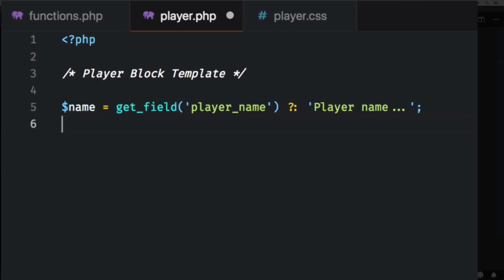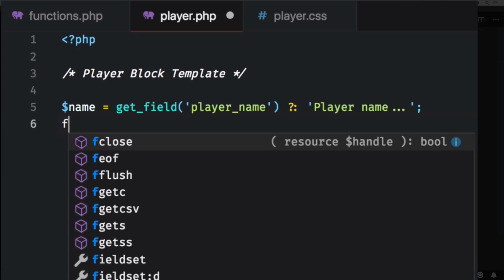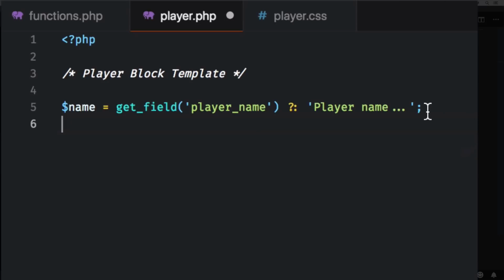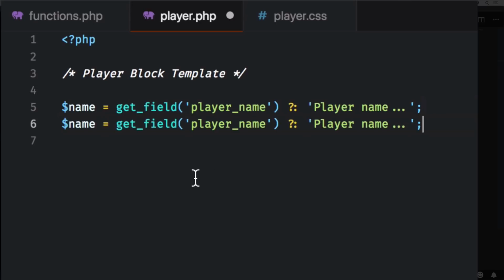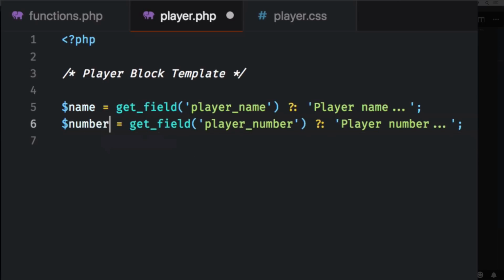And semicolon, and then the second variable is the number. So what I'm going to do, I'm just going to copy this and paste it because it's going to be kind of the same thing. But instead of player name, it's player number. And here, player number, the placeholder, okay? All right, oh, and change the variable, of course. So let's change it to number.